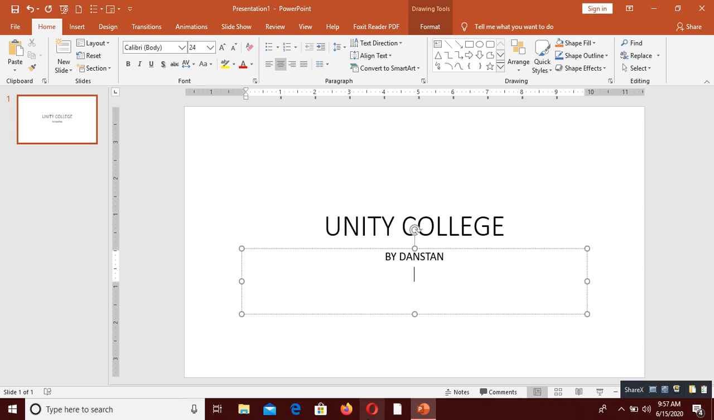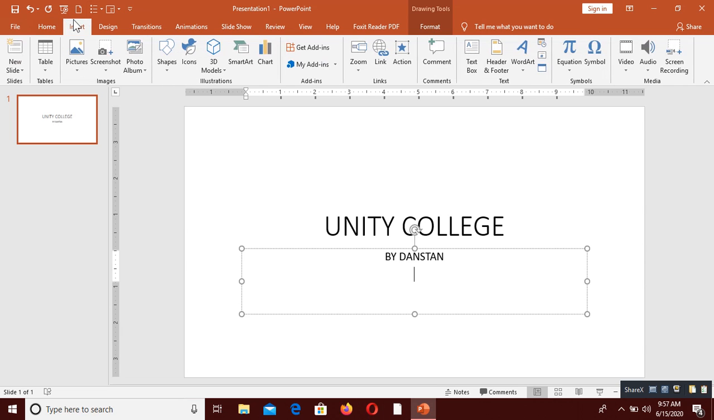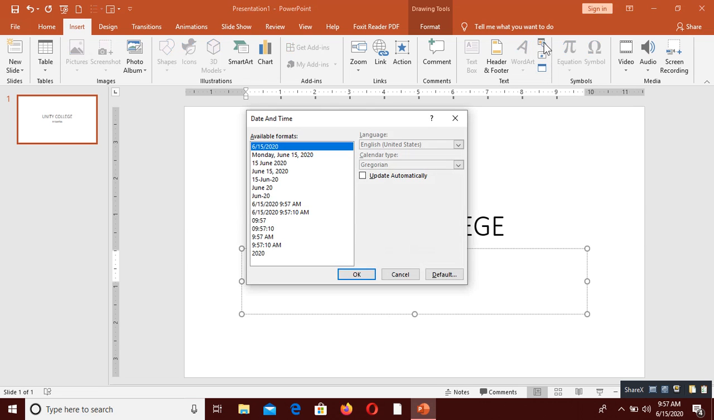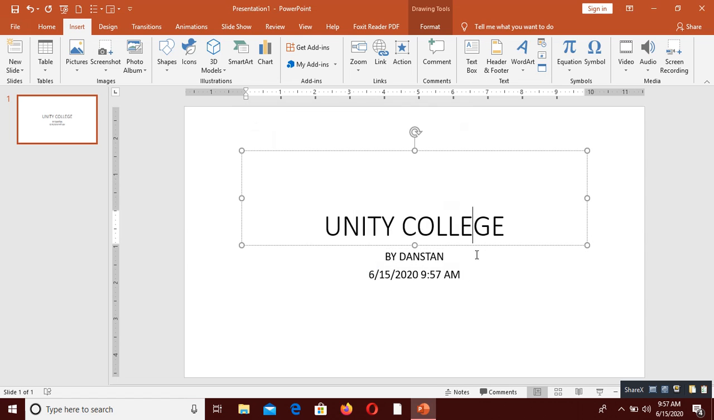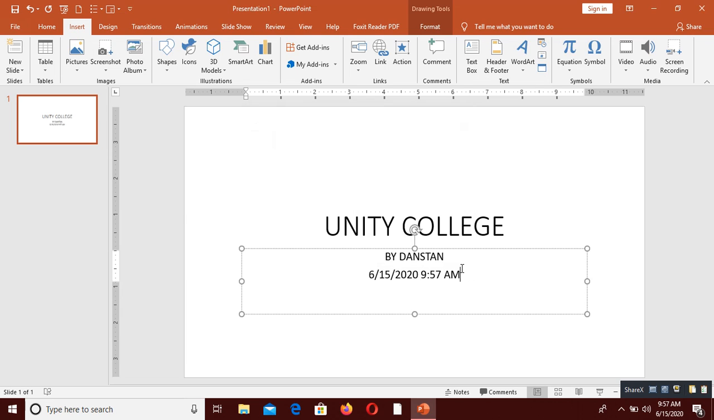You can also insert date and time. You click on Insert on the menu, then in the text group click on the date and time icon, click on the date and time format that you prefer, and click OK. That's how the first slide will be. That is the introduction slide.